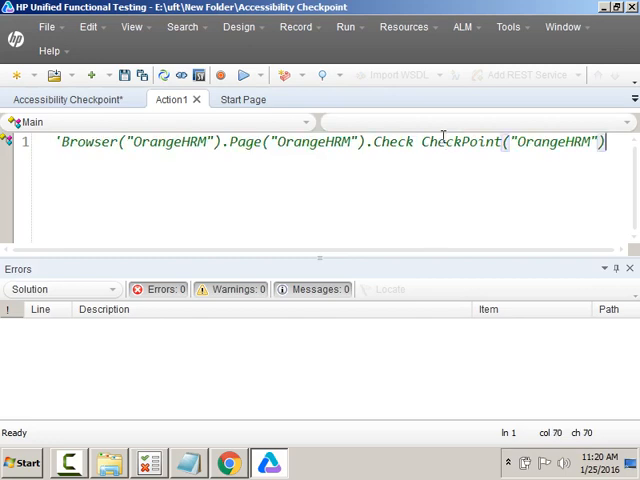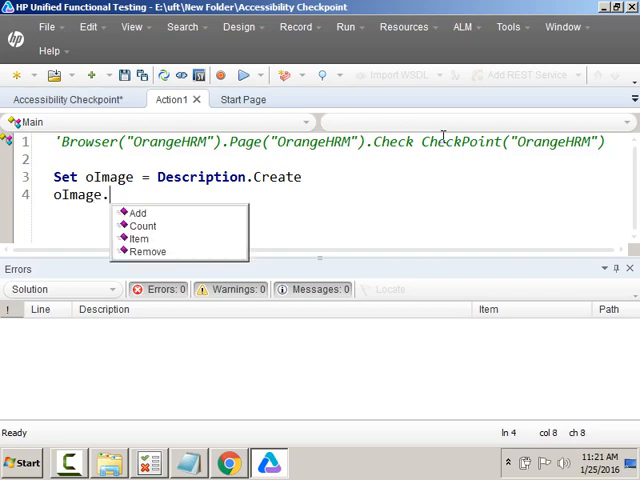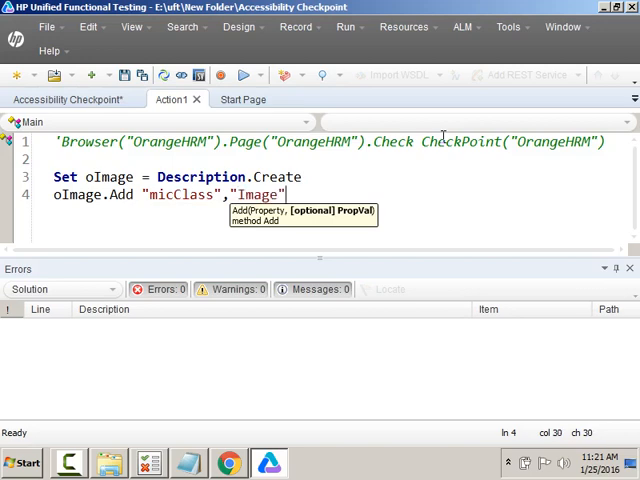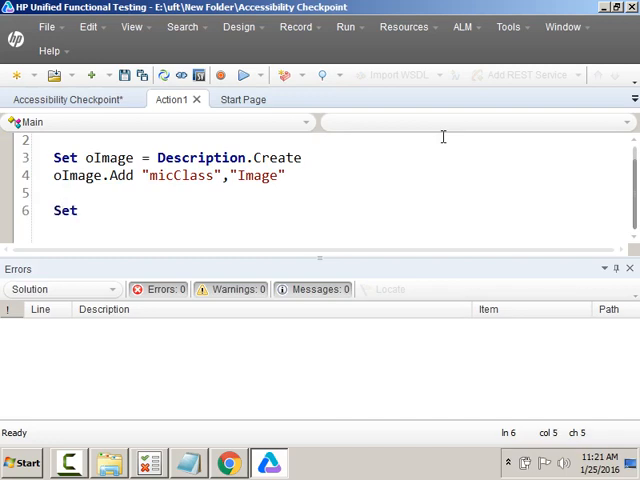Okay. So we'll see the first requirement now. Same thing. How do you validate the alt property? We use descriptive programming here. Set oImage equals to Description.Create. So you are creating a description object. Then say oImage.Add, with class, give class name as image.